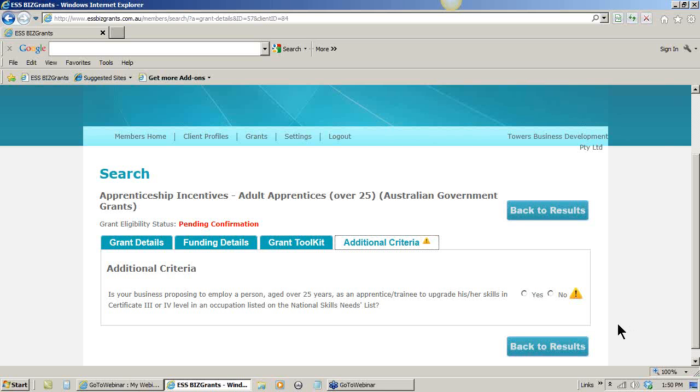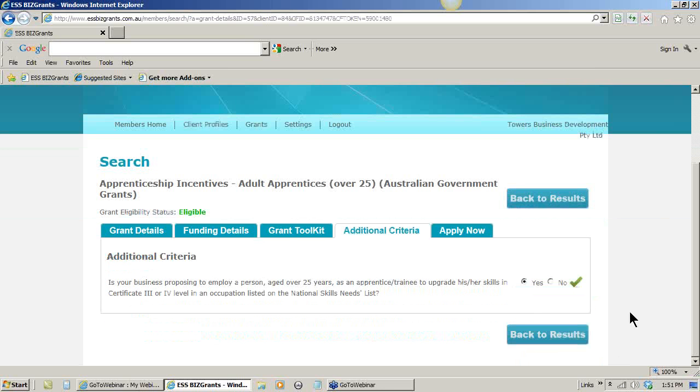So the question is: is your business proposing to employ a person over 25 years as an apprentice and to upgrade his or her skills at Certificate 3 or Certificate 4 level as per the National Skills Base? Okay, so we're going to answer yes to that because that's the client's intention. What that's immediately done has shown us that we're eligible, and we can now go back to the results.